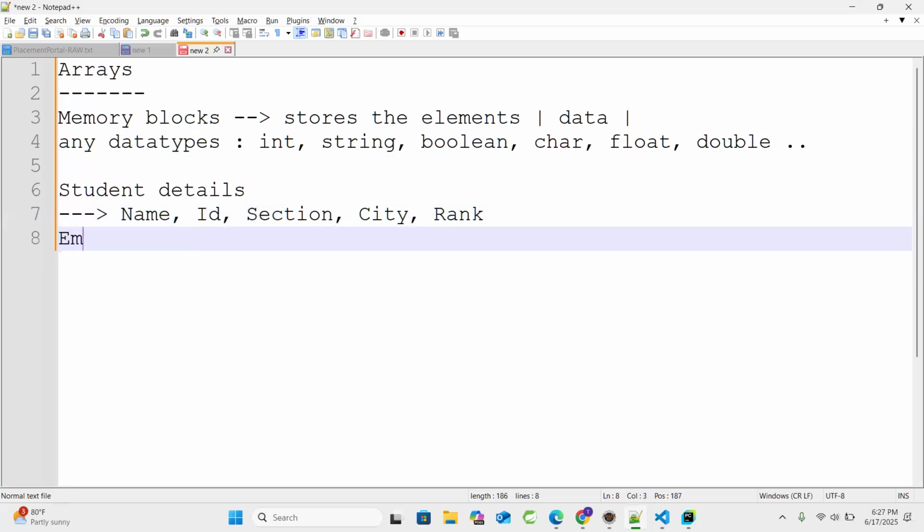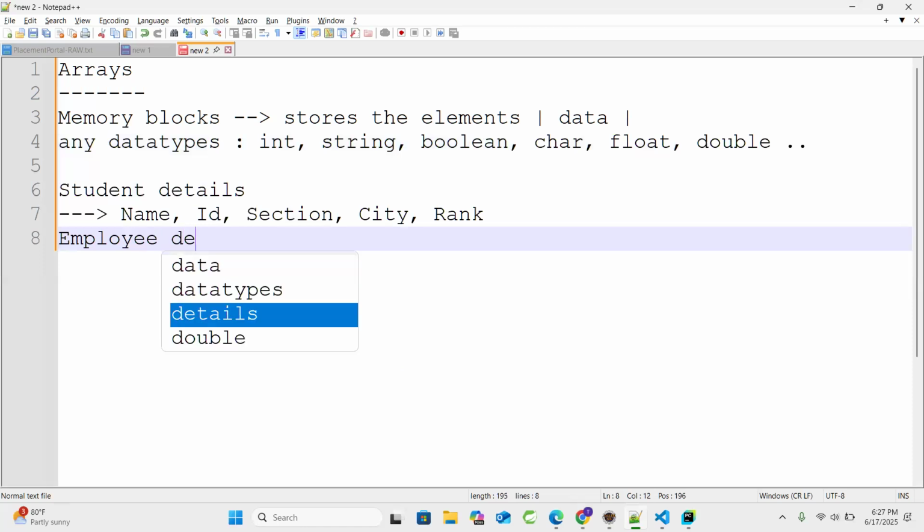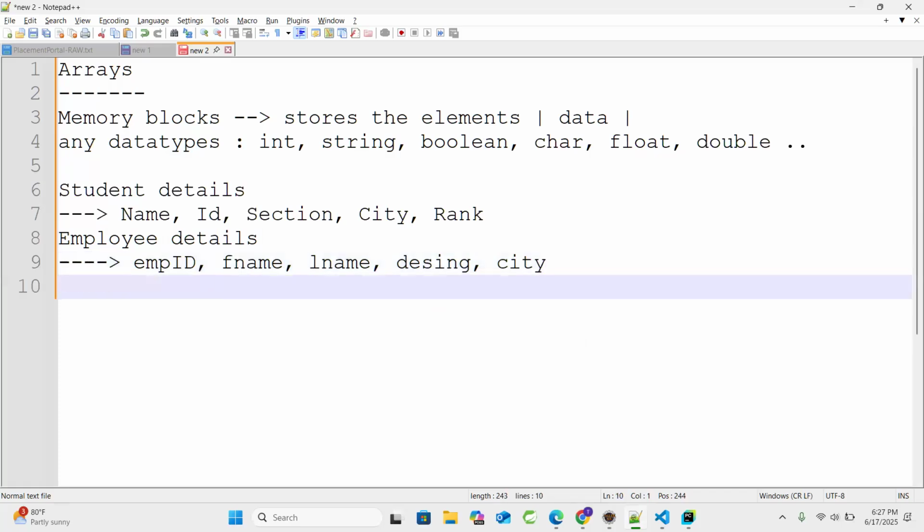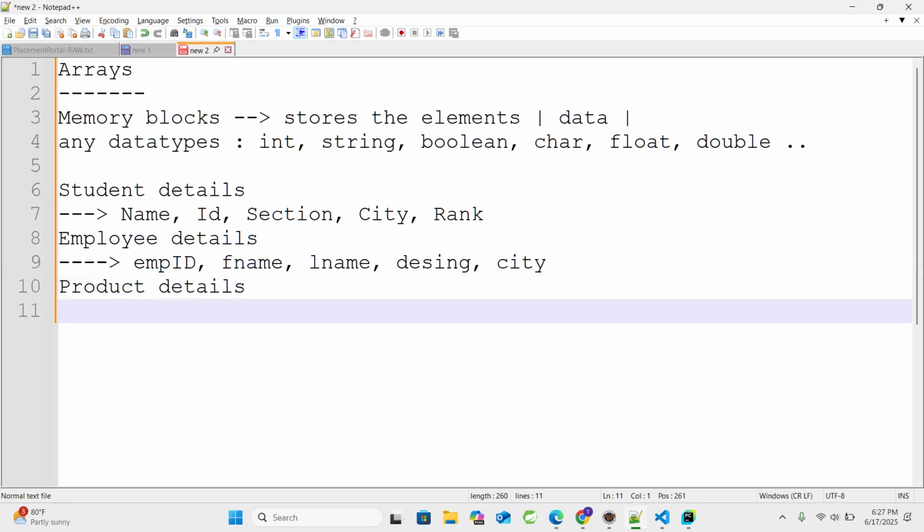It is not about the student alone. It is the same with employee details as well: employee ID, first name, last name, employee designation, employee city, and any information associated with it. So not only student and employee, it is with any product. Any product details, for example, any mobile phone. So, for example, I have any product.